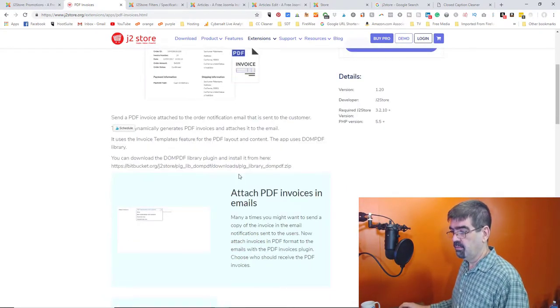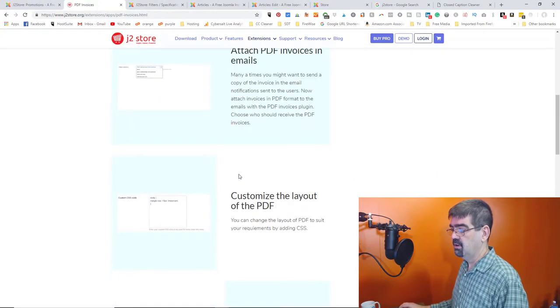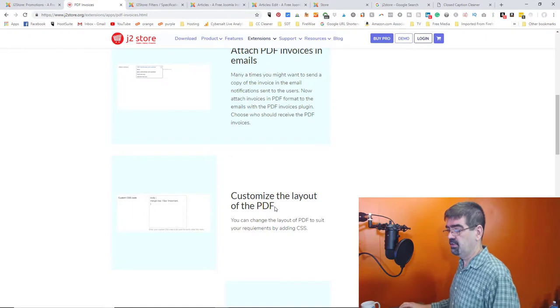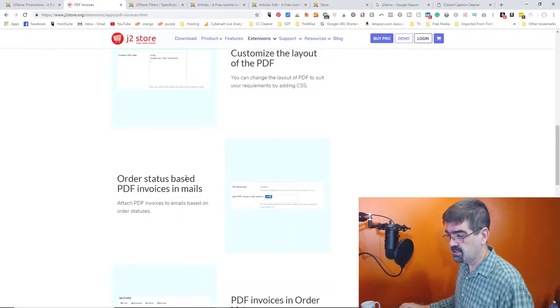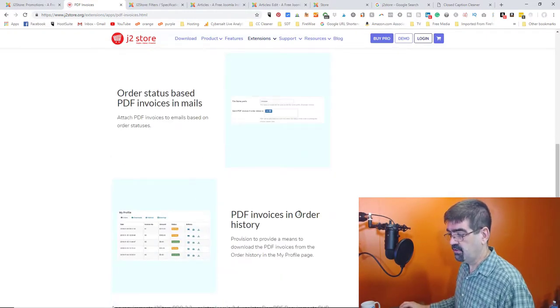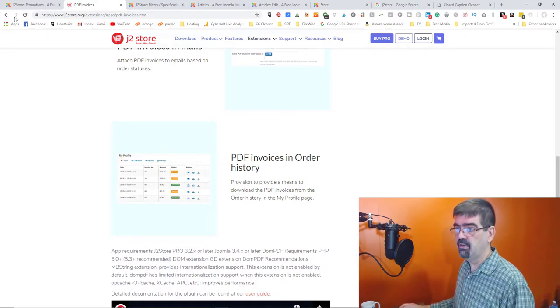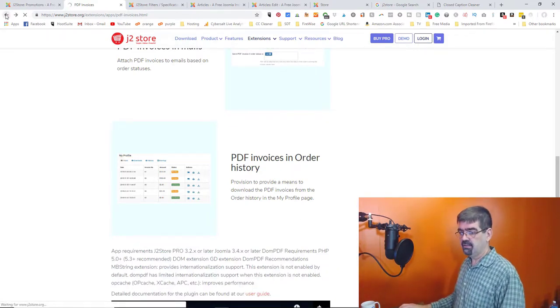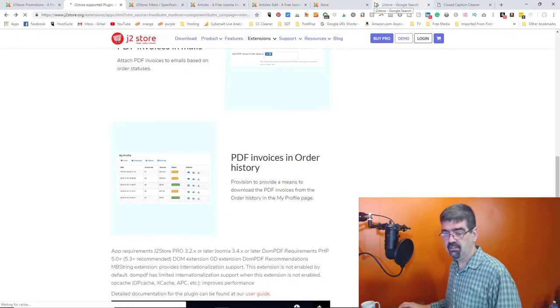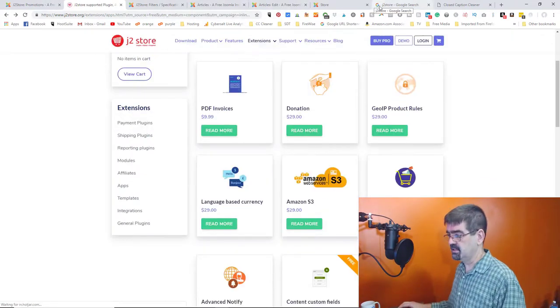So people get not only just the invoice, but they get a PDF attached, which is great, and you can customize the layout of the PDF, order status based PDF invoices and order history. Okay, so if they go to their order history, they can click download the PDF. So really lots of stuff. Okay, so ECWID is a shopping cart system.